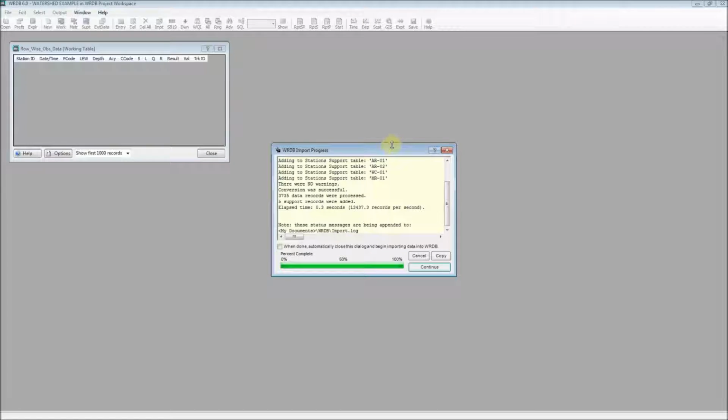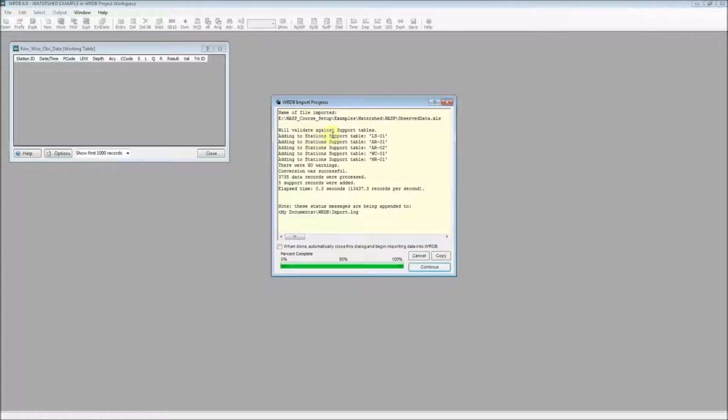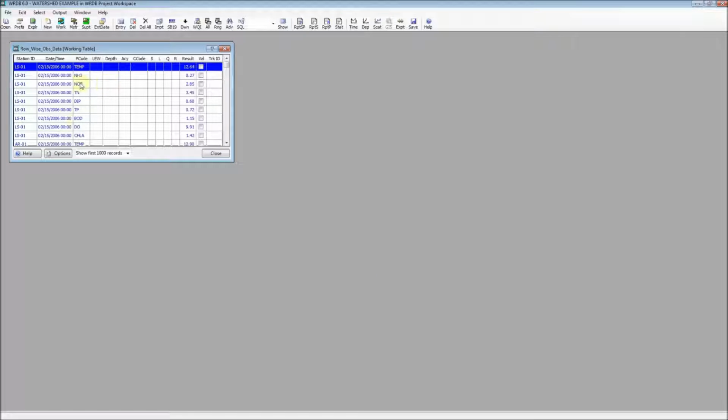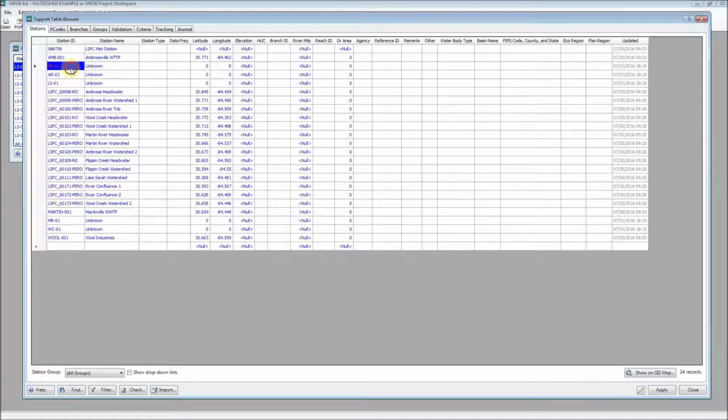Now one of the things that did happen during this import is, hey, these stations did not exist in the support table under stations, so they were automatically added. So if I hit continue, it's going to let me bring all of that data in, so now it's here. If I open up the support table, we'll see that it added these stations.